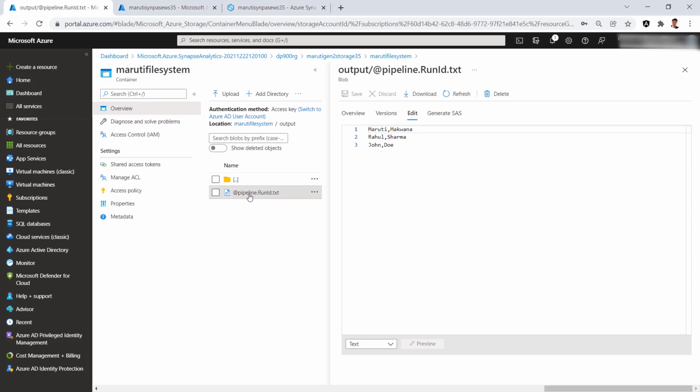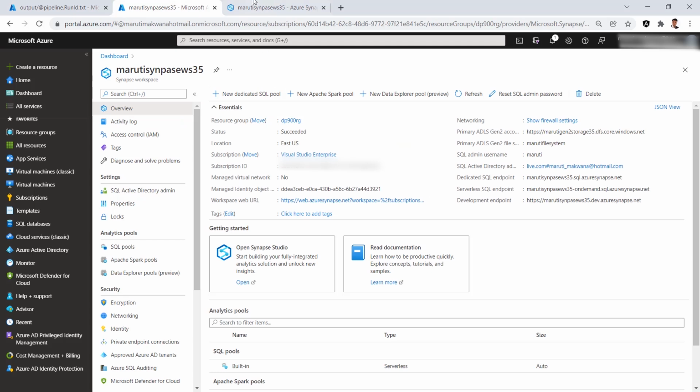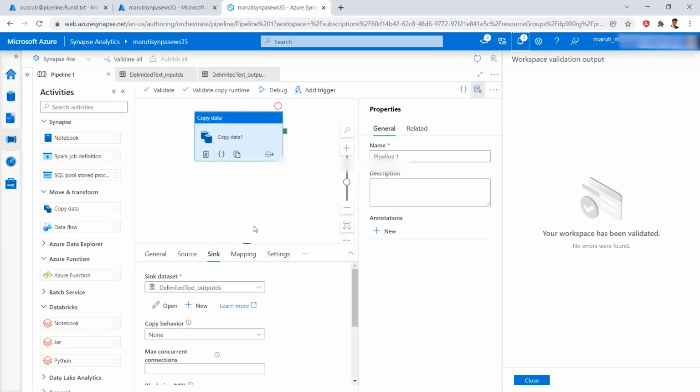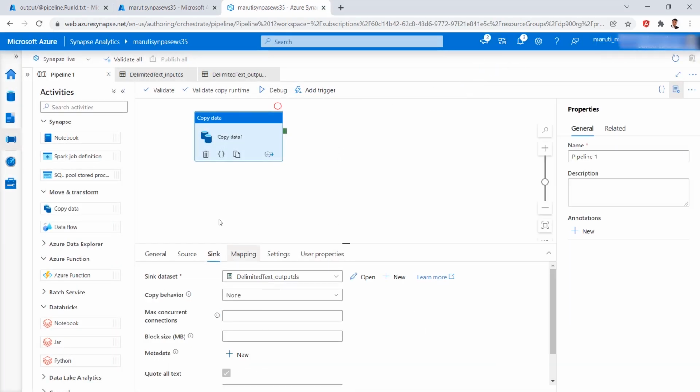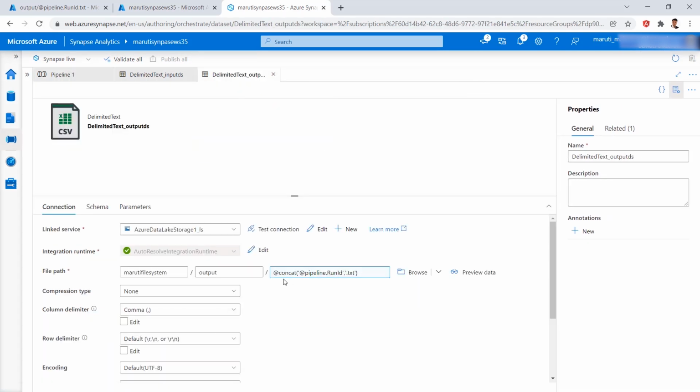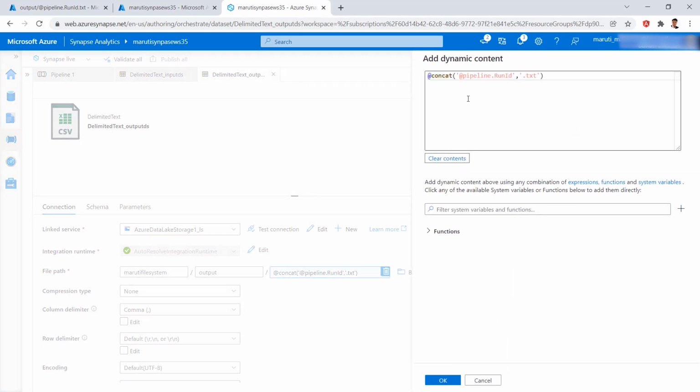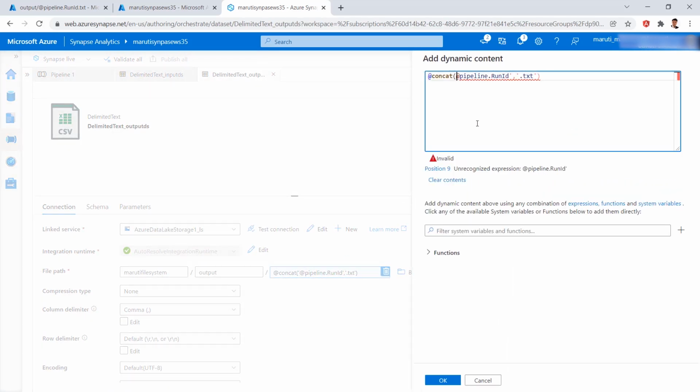I need to check this pipeline.runid, because I want this to be fetched from the unique ID of that particular pipeline. So let me just quickly correct it. Maybe some code I have written is wrong. So let me go to my Synapse Studio. This is how we do all the configuration actually. Let me go to my output dataset, and I think the mistake I've made is that this pipeline.runid should not be in single quotes, I guess, because this is a unique property. It should not be in the quotes.